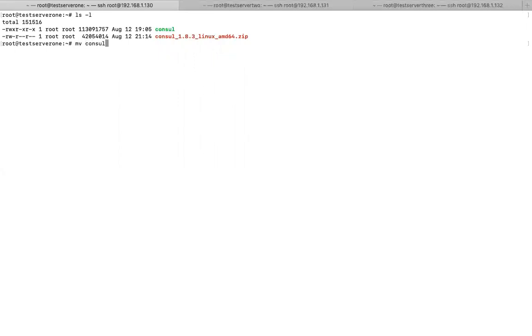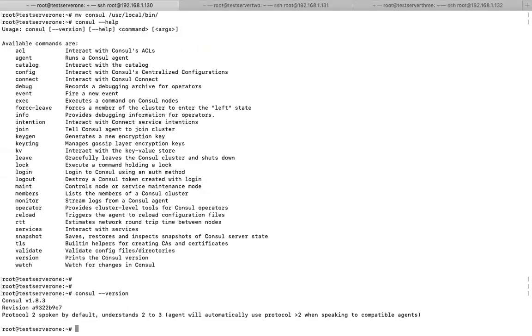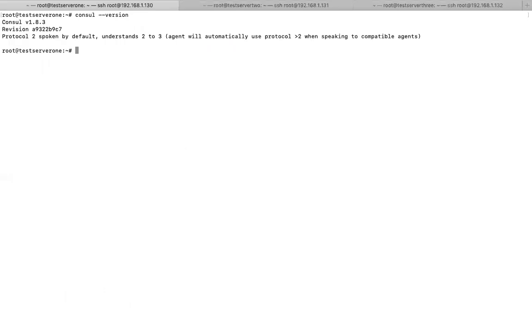I'm moving it. Okay, so move to /usr/local/bin. Now I can execute consul commands. consul -help. Okay, so now you can see you are able to execute the command successfully. You are able to get the help output, or else you can check with -version to see what version you have installed. Okay, this is how it is.